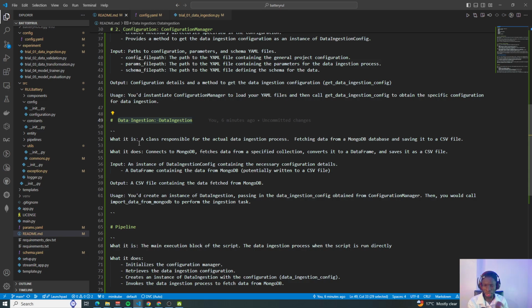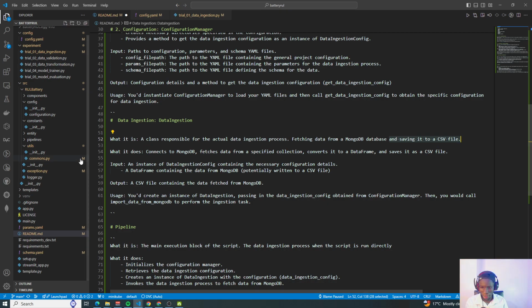So what is this class? This class is responsible for the actual data ingestion process. It fetches the data from the MongoDB database and saves it as something like a CSV file. So what it does is it connects to the MongoDB, fetches the data from the collection, converts it to a data frame, and saves it to the CSV file. So this is the actual worker itself.